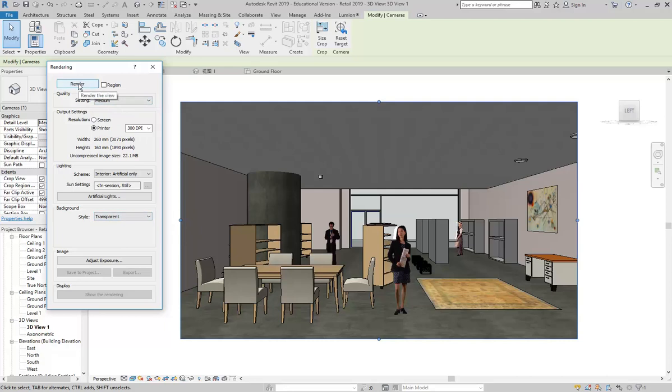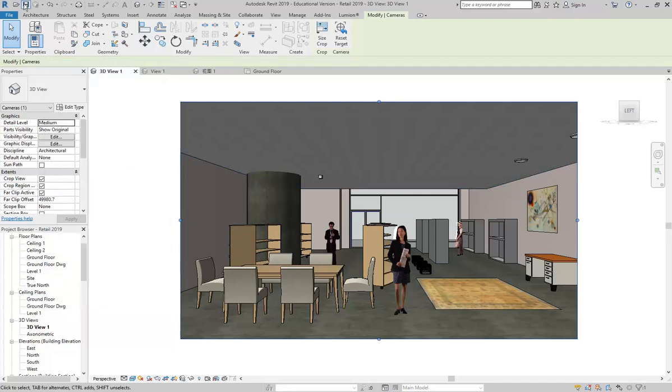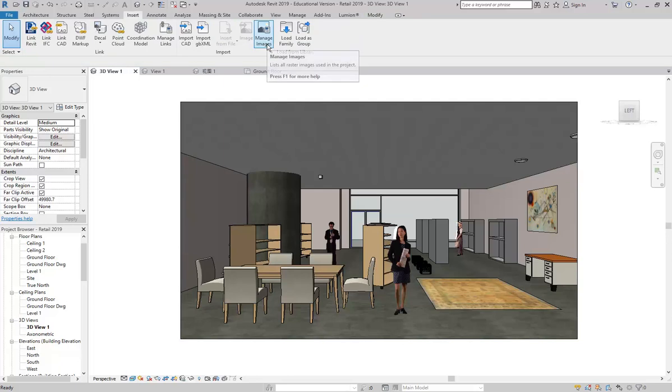So that's it. And then if I click render, of course, it's going to render with those settings. So that's all fine. But also notice that I've got the lighting scheme set to my artificial only, and I've got the background setting there as well. So the next thing I'm going to show you is the cloud rendering options that you have.